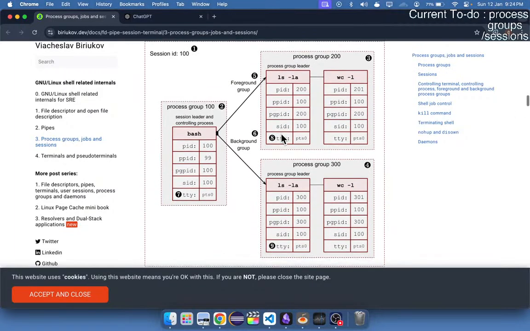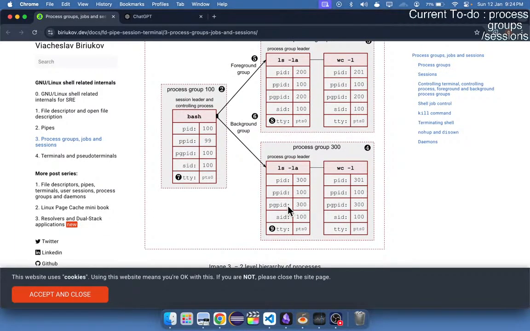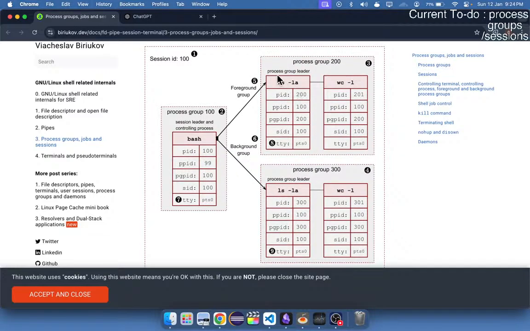Let me see here. PGID 200, 300. So let's say this particular process group leader tries to join here. Well, to be part of this process group, its PGID should be 300 and it's not. So how does it even join then?